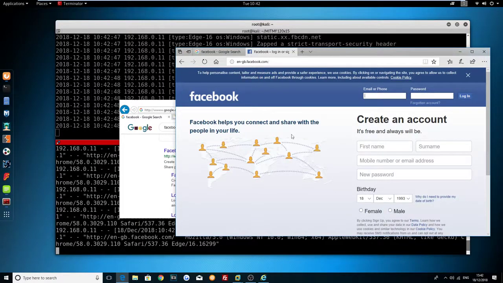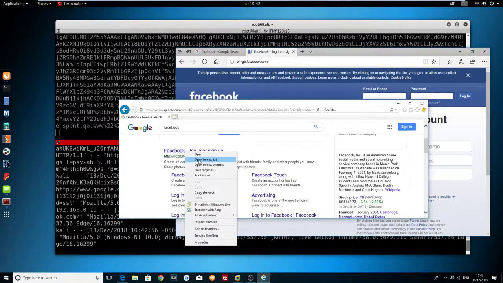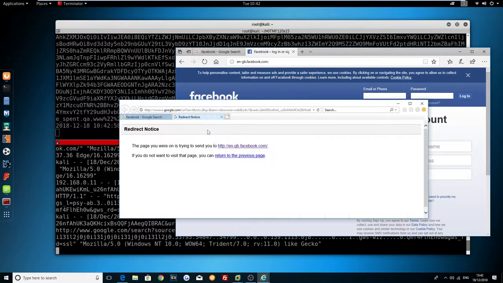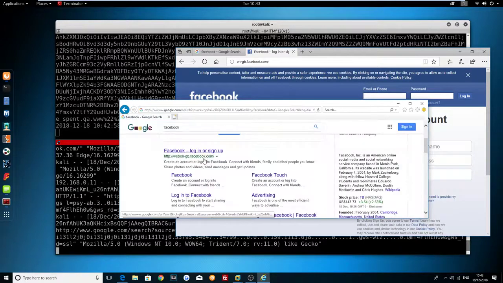We can capture the information that they log in with. It doesn't seem to be working on Microsoft Explorer though, which is quite strange. Oh no, there we go. See, so it does work. It just takes a little bit of time.